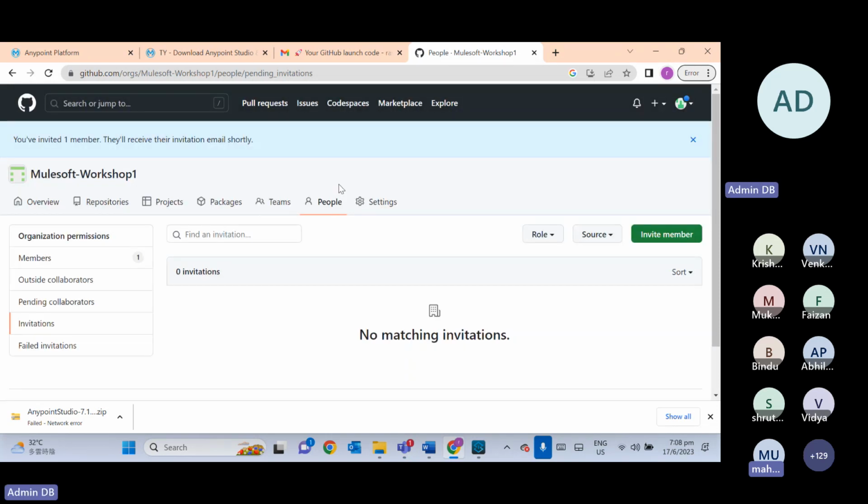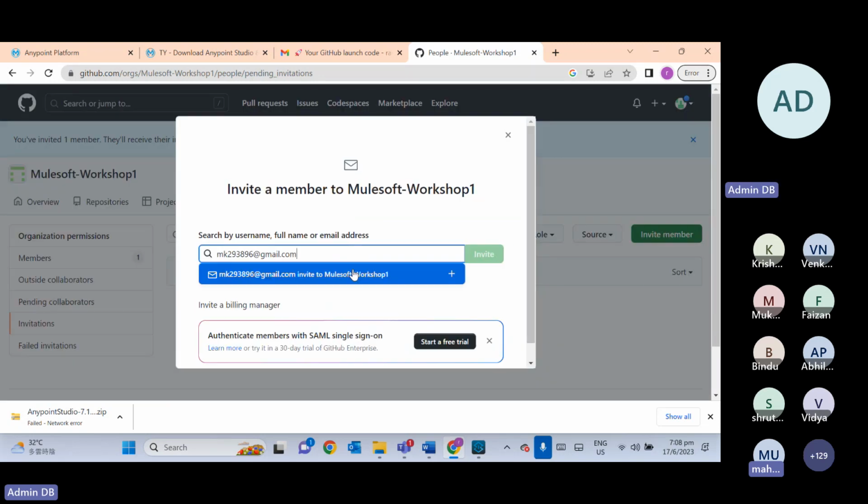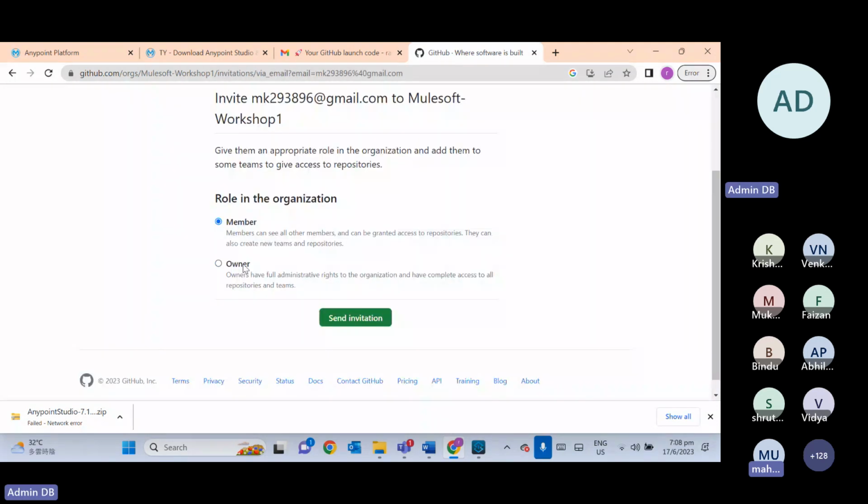So how to add members? Here you can see the people option within this organization. Go here, invite, add the email ID, click on add, invite. And here we have two kinds of access, member and owner.